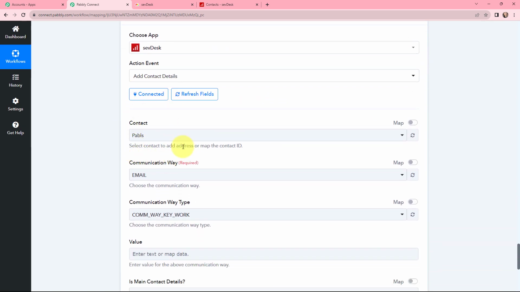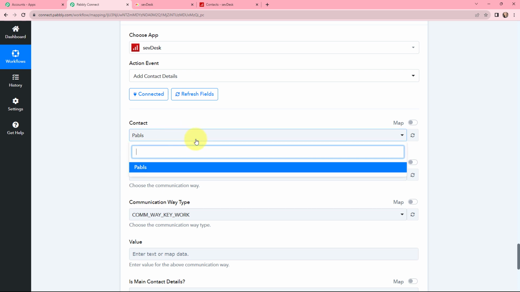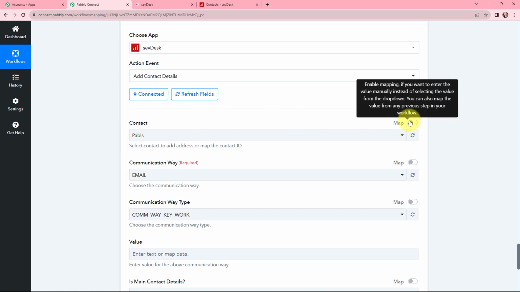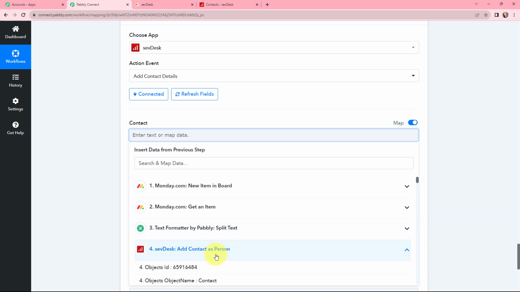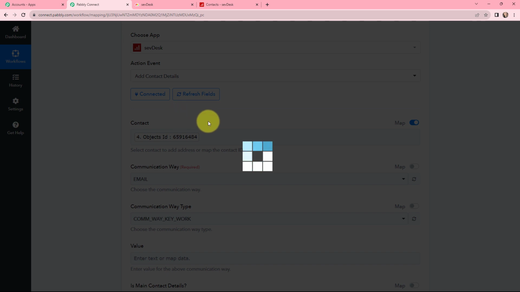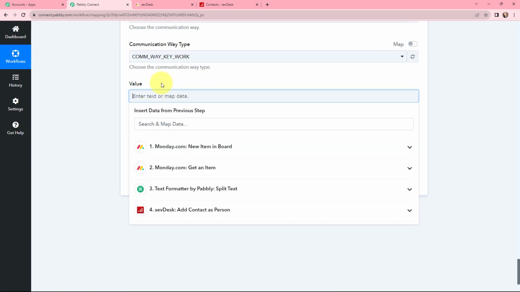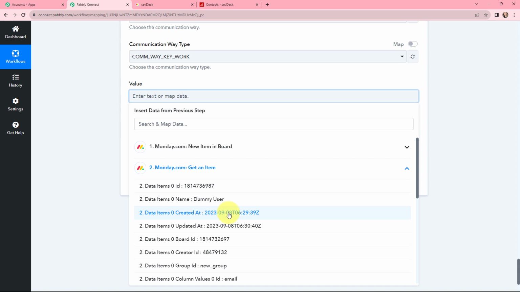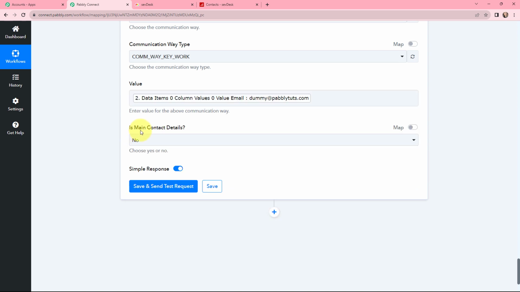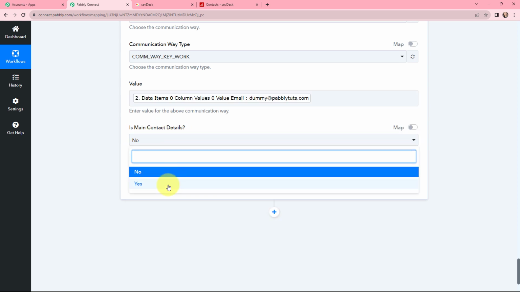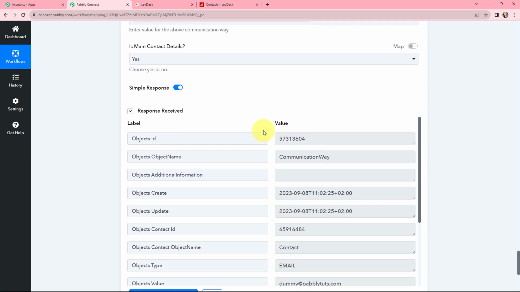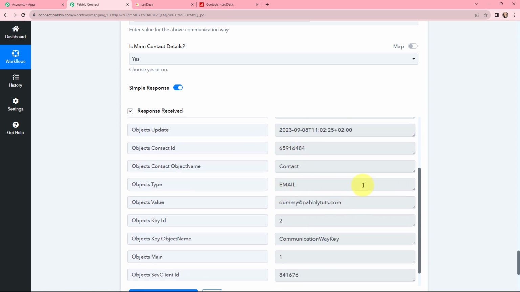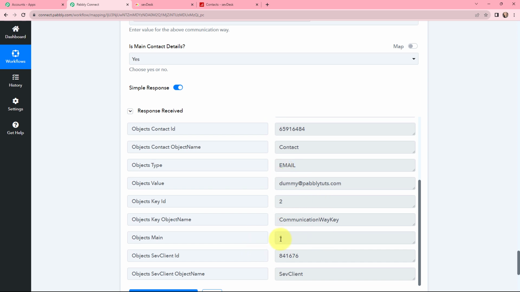So now over here, we need to add the contact. So instead of selecting it from the drop down, I will click on this map button. And I will remove this ID and I will map it from the response that I've received, and here I've mapped the ID. And now moving to value, so over here I will be mapping the mail ID from the response that we have received, and now is main contact details, so it will be a yes. And now I'll simply click on save and send test request to see the response. So you can see the object ID, you can see the object's name, and you can see the mail ID is now mentioned here, and you can see the other details as well.